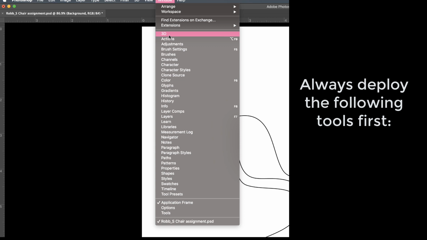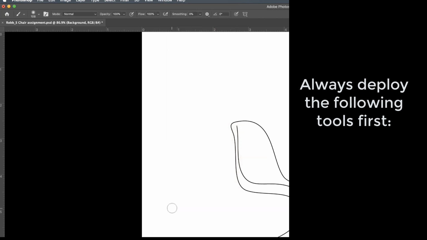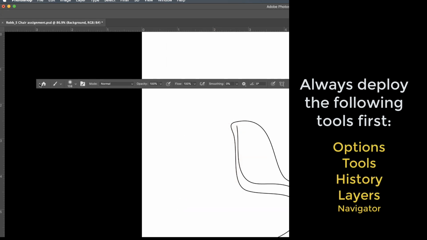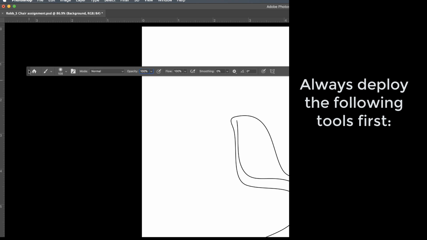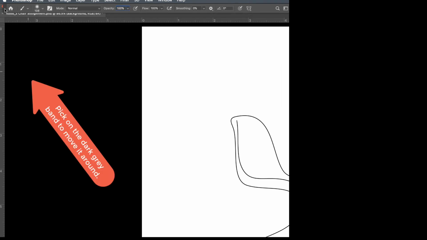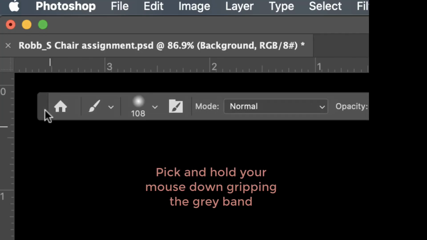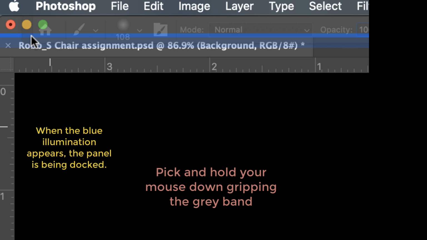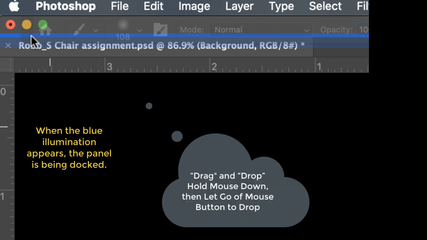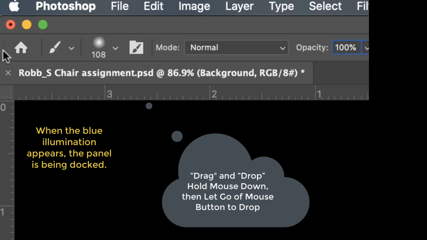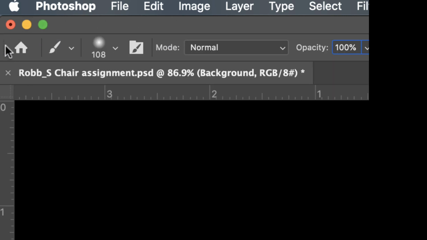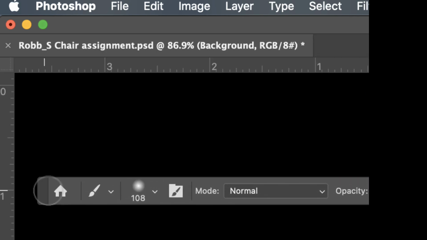Okay, so the very first one on our list is the options panel. So I'm going to pick on that. And that's this horizontal band across the top of my screen. And if I want to move it, I just pick on this gray band and drag it. Whenever you drag and drop a panel or a toolbar, when it begins to be docked, you'll see a little blue band. Let up on your mouse.